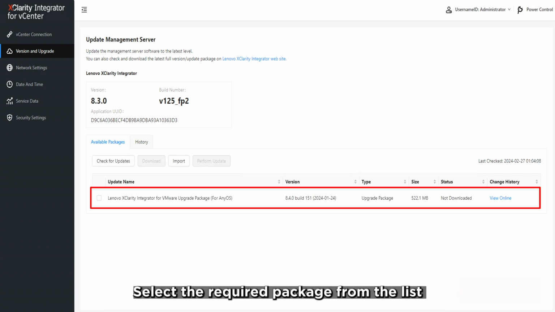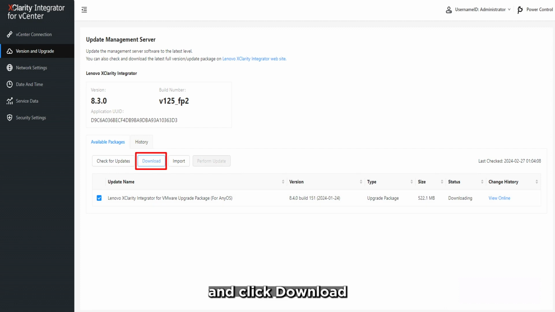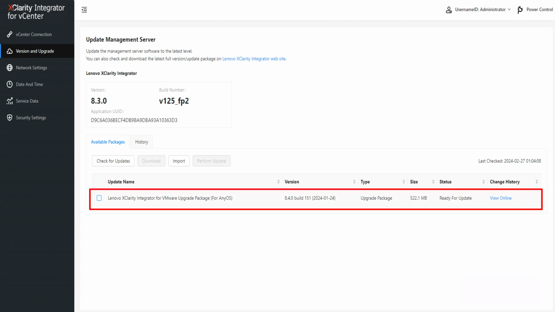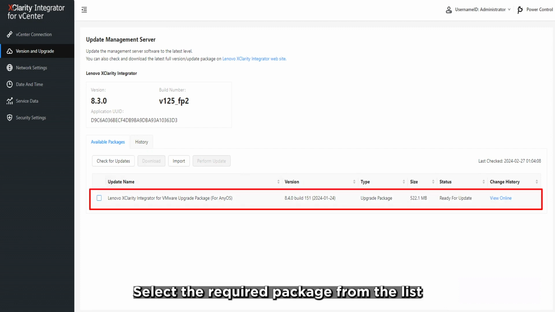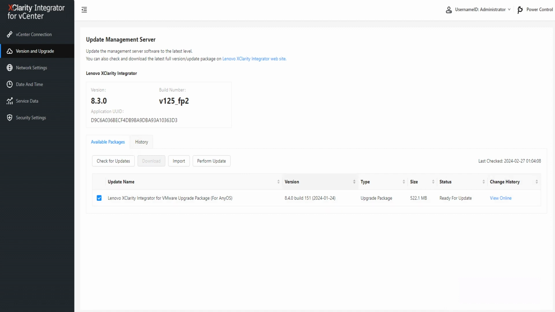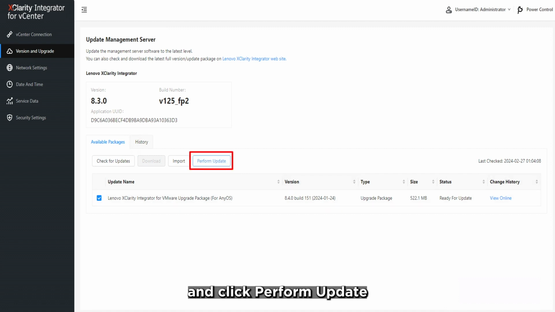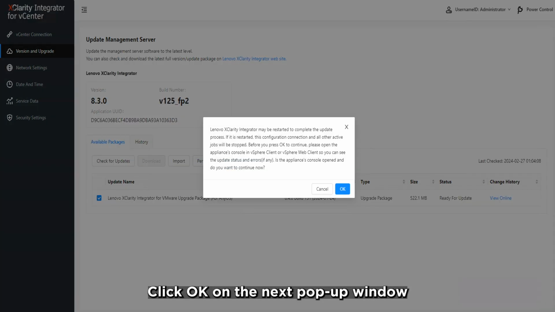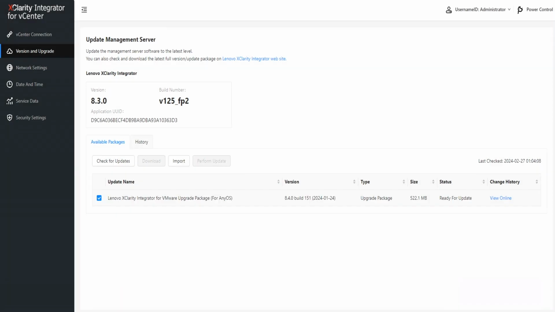Select the required package from the list and click Download. Select the required package from the list and click Perform Update. Click OK on the next pop-up window.